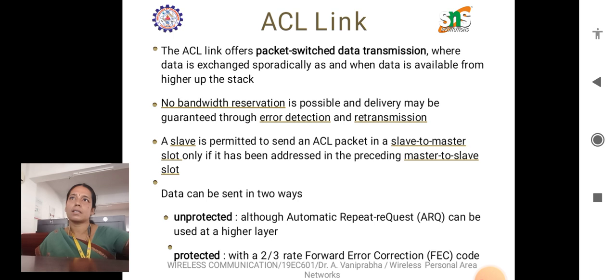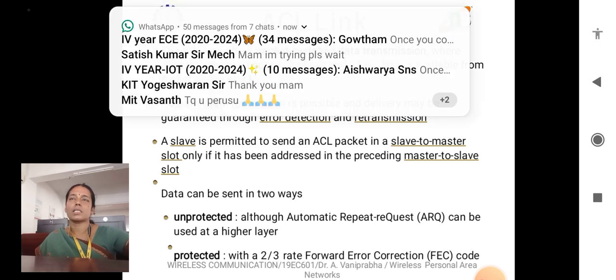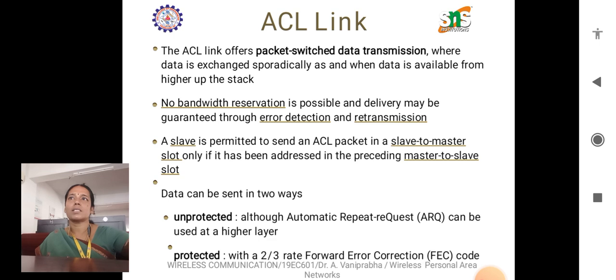ACL links, asynchronous connectionless links, are used for asynchronous communication such as data transfer between devices for filing, sharing, messaging or internet connectivity. These links allow for packet switched communication with variable bandwidth and support features like error correction and retransmission. ACL links are also established and managed by the baseband layer.